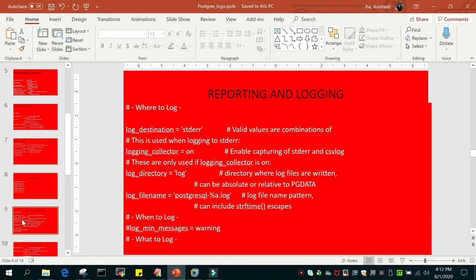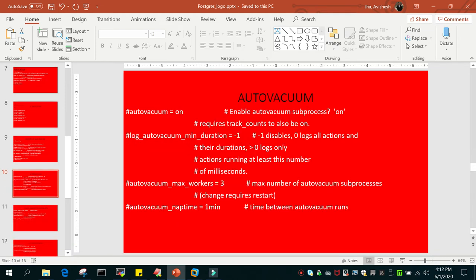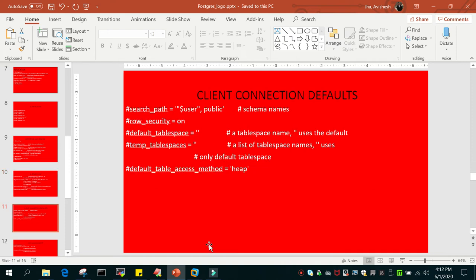Reporting and logging, like let's say where I wanted to record all what is happening, so you can put it into where to log. Then you have when to log and what to log, so you have all the flexibility available. Auto vacuum is one of the greatest features in Postgres. So any unused space or any kind of maintenance activity happens in this auto vacuum. By default, it is enabled. So we have a separate session on auto vacuum.